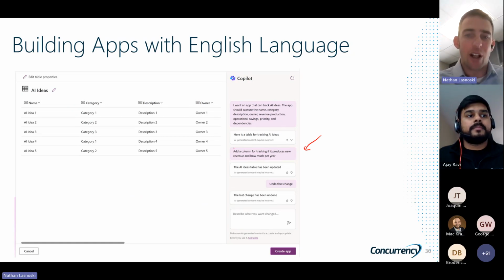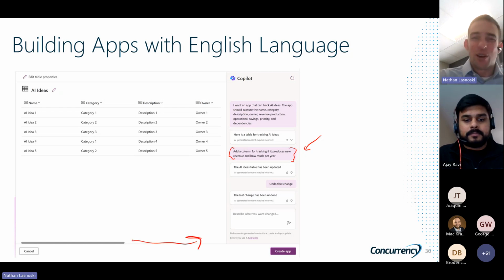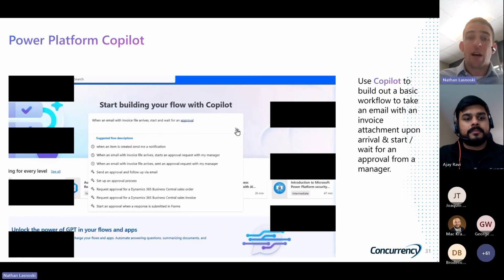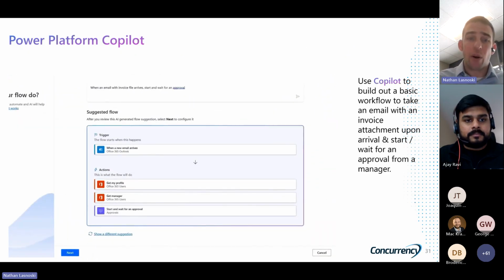So for example, I said add a column for tracking if it produces new revenue and how much per year. But then I noticed, oh shoot, it just wasn't on the screen. There's a slider here, and it was hidden on the other side of the screen. So then I had two columns for that same thing. So I said undo the change, and it removed it because I hadn't put any data there yet. I found the interface to be very intuitive and something that any general individual would be able to take advantage of. So I think it's really exciting where the ability to create applications is going, and how we can drop that down to other levels of our organizations to enable them to be makers as well. And this is happening as well inside of the Power Automate space.